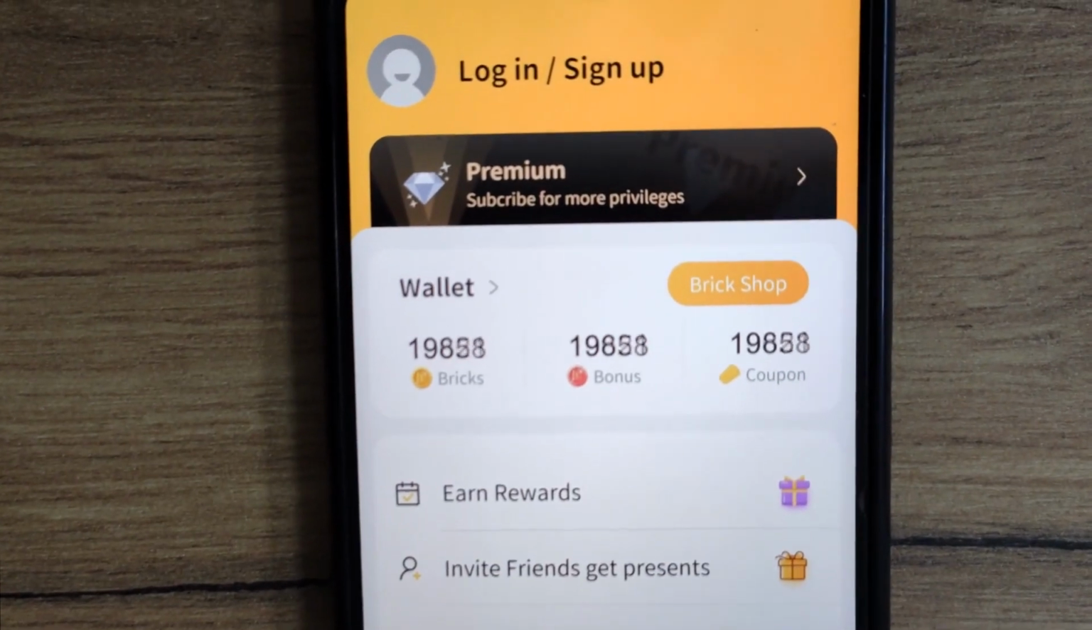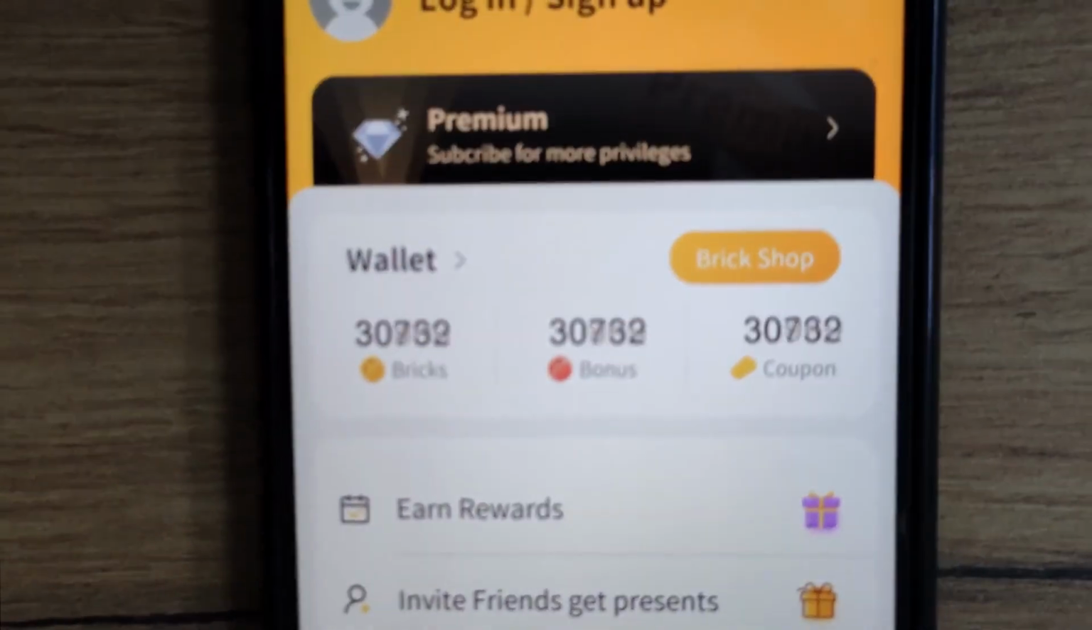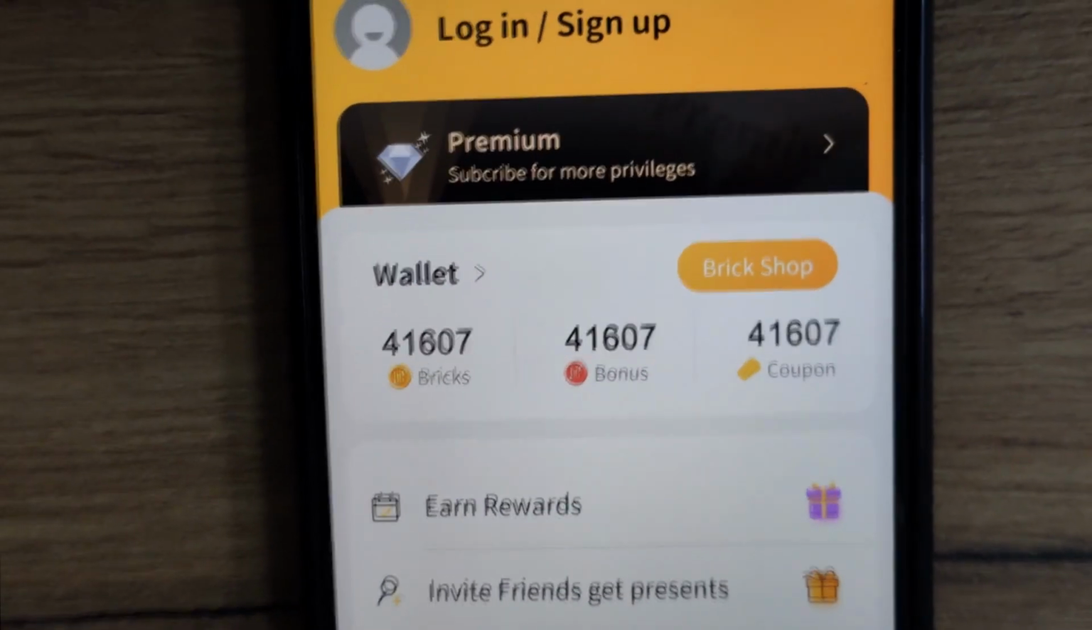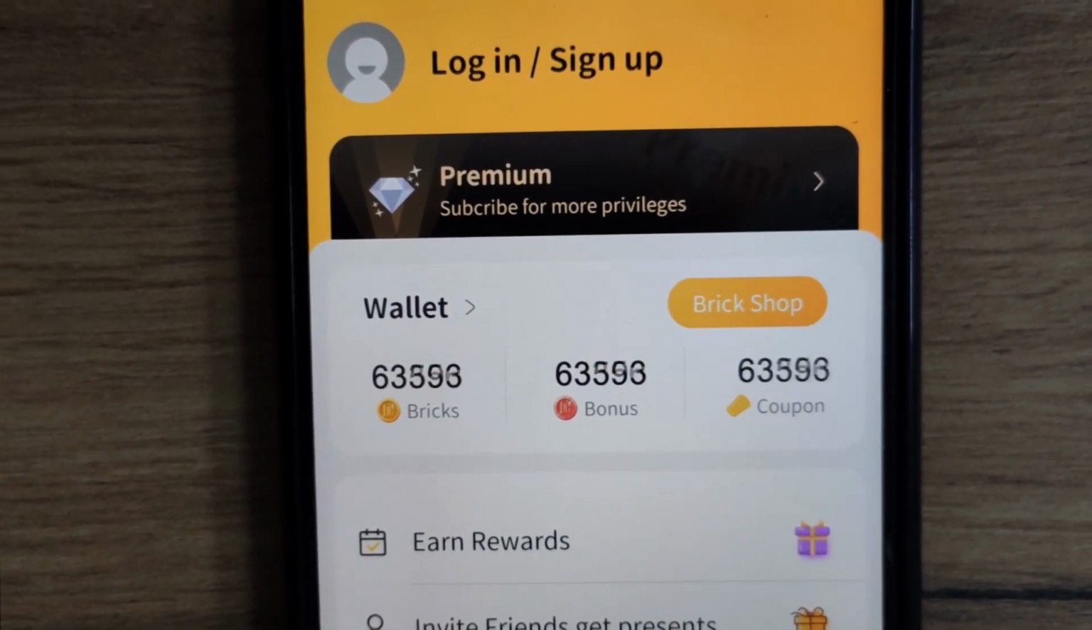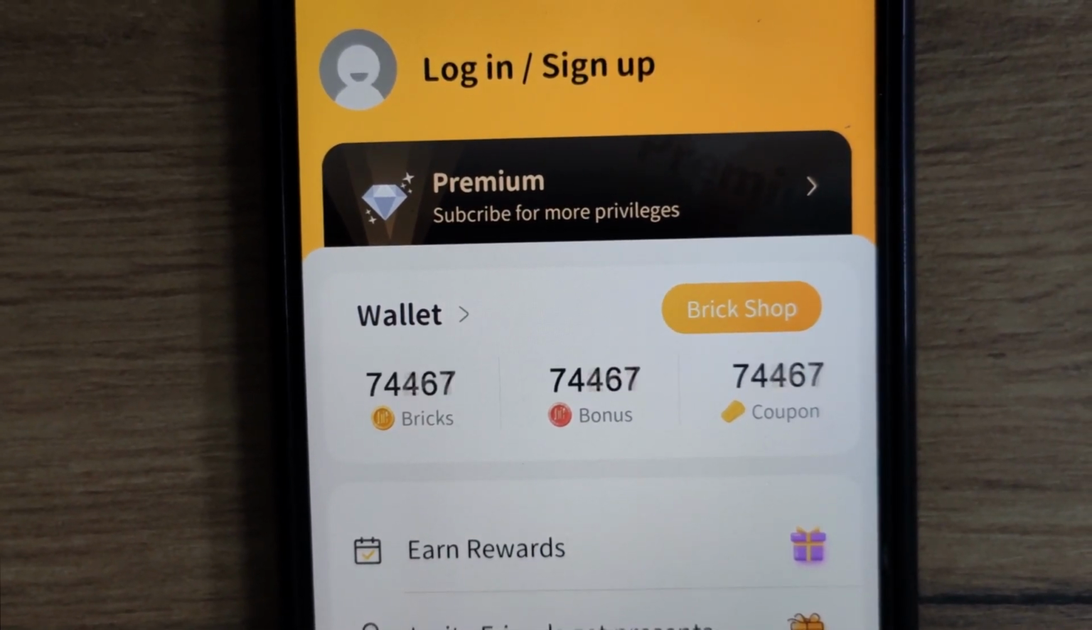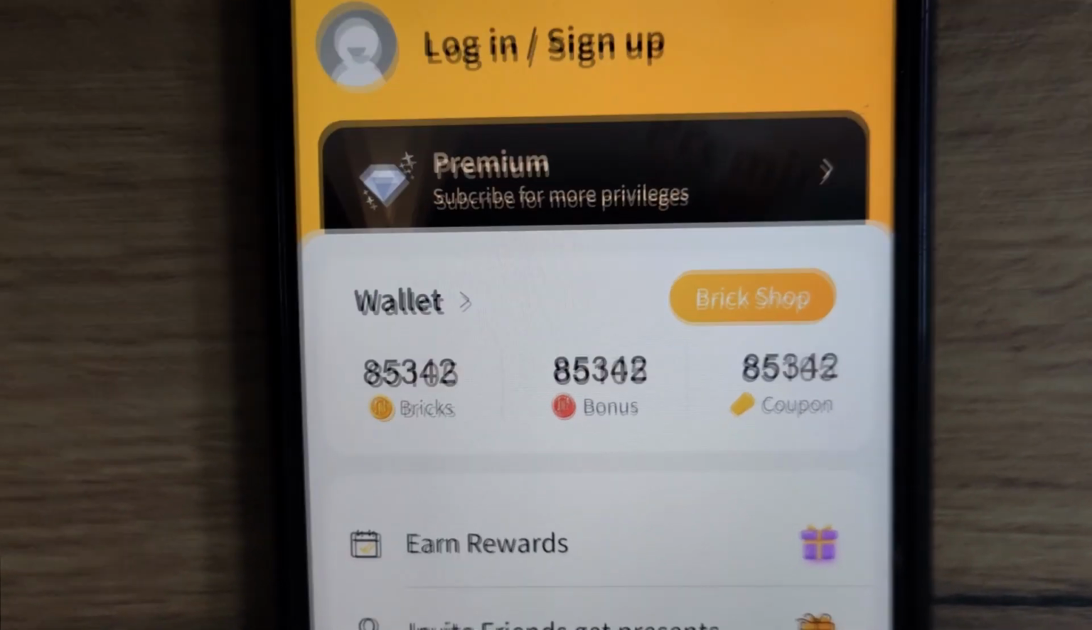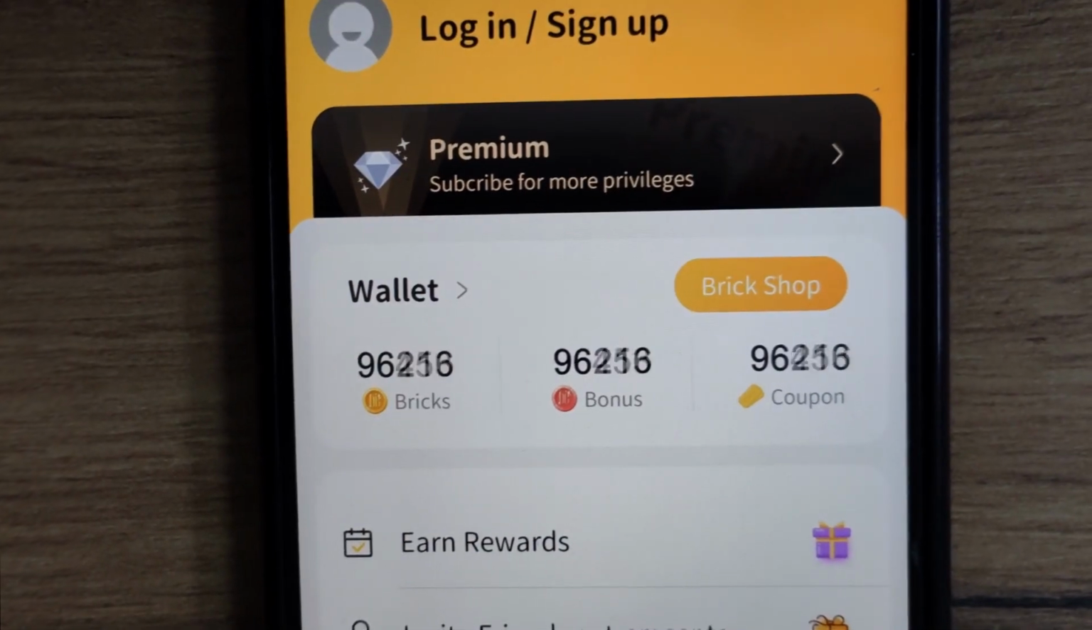In this video tutorial, I'm gonna show you how to get free bricks in Babel Novel. Just by following the steps of this video tutorial, you're gonna get the modified version of the app. Firstly, if you see here, I have unlimited bricks. Now that gives you unlimited. Let me show you how it's done.